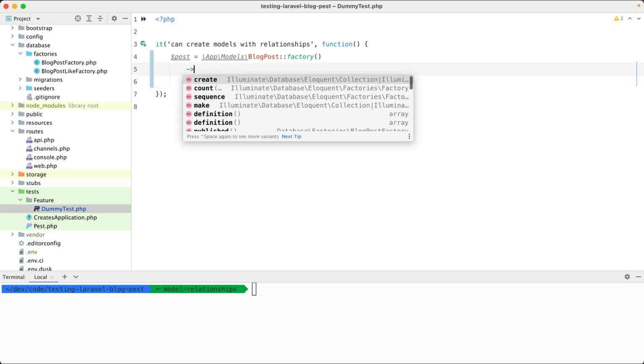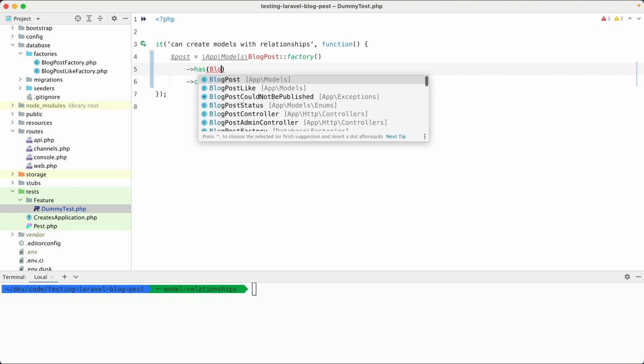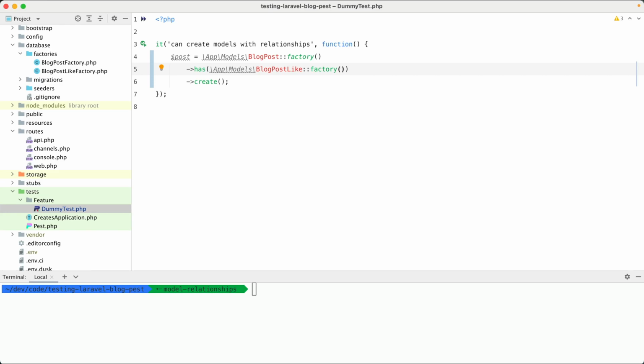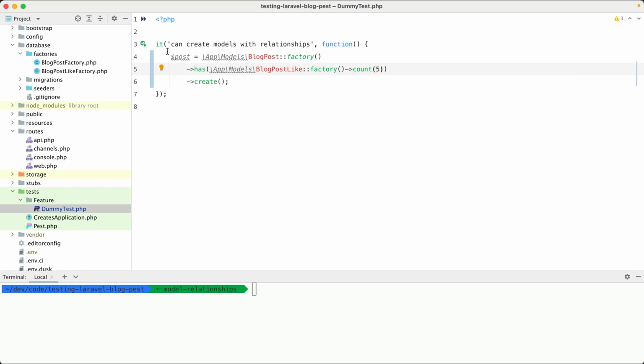How you can specify a has many relation is with the has method. And here you give it the factory of the model that you want to create. So I want to create BlogPostLikes for this model, so I'm going to give it that factory. And if I would keep it like this, then the blog post would have one like. But I can call count and give it a number. And now the created blog post will have 5 likes.